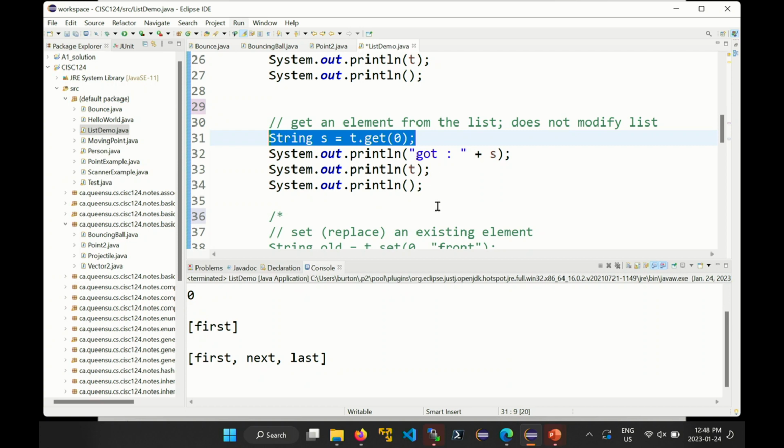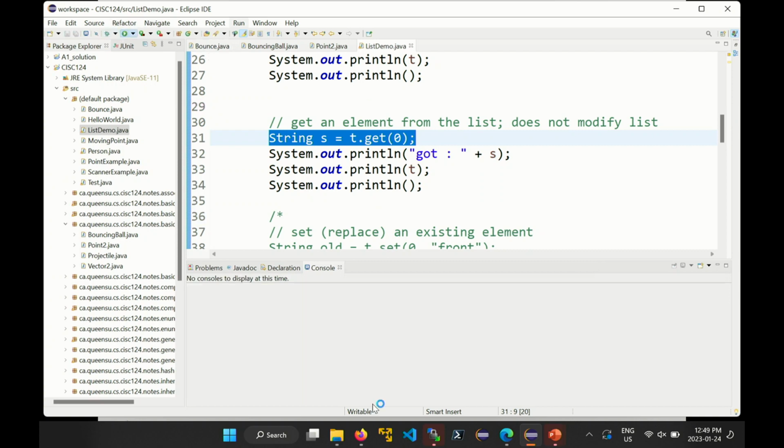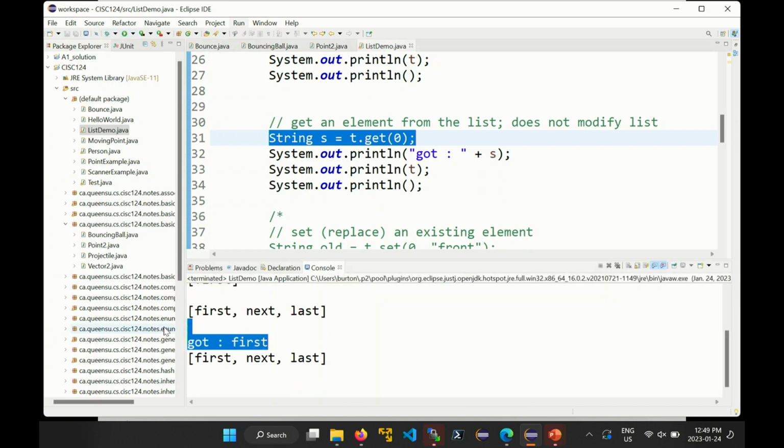No, get just returns the item. Okay, so let's run this. So when you call get, the element that you get is the string first. And notice that the list doesn't change. So the list is still first, next, and last. So get does not change or modify the list.